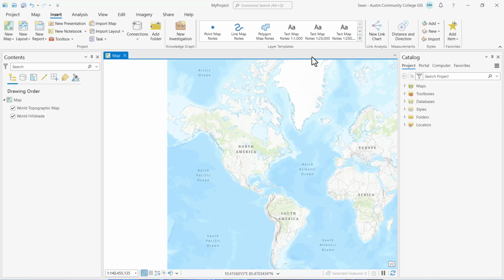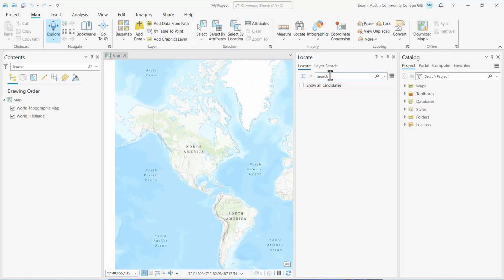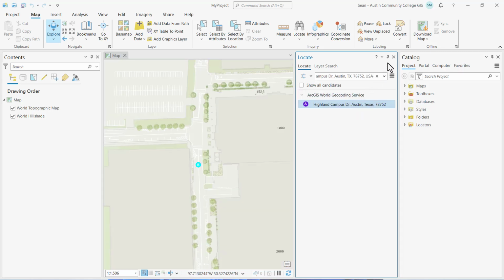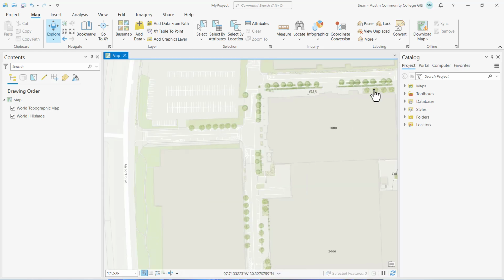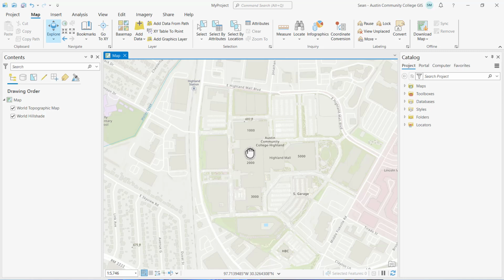And then we're going to start our demonstration at ACC Highland. So I'm going to activate the map ribbon. And then in the inquiry group, in the locate dropdown, I'm going to select search. And in the search box, I'm going to search for ACC Highland campus. And there I can see Highland Campus Drive, Austin, Texas. I'm going to go ahead and click that, and that zooms to ACC Highland. Go ahead and close the locate pane, and then I'm going to zoom out to see ACC Highland. And now we're ready to discuss our scenario.